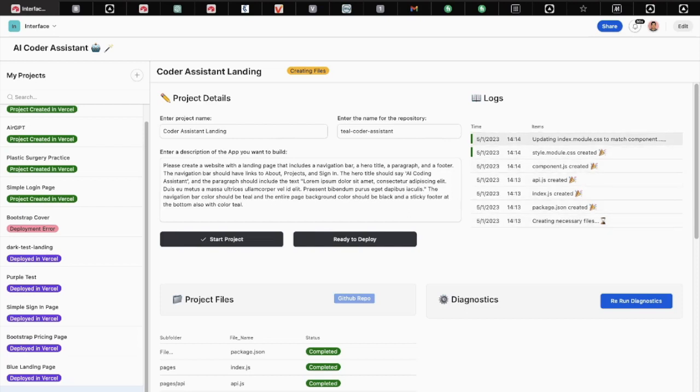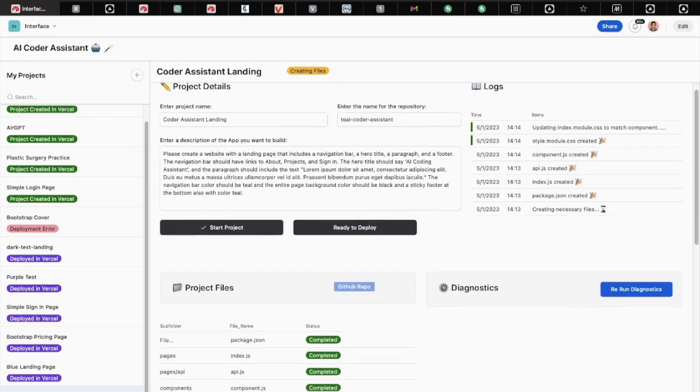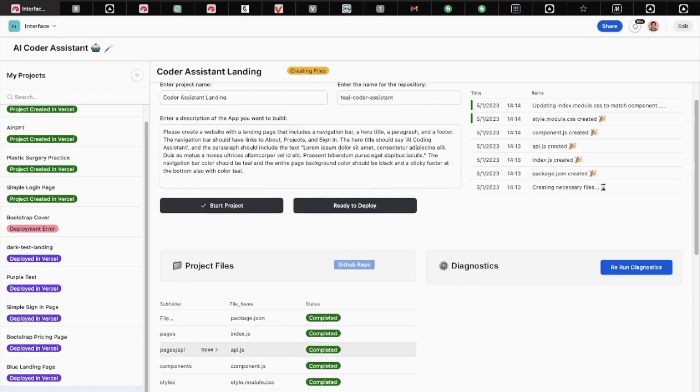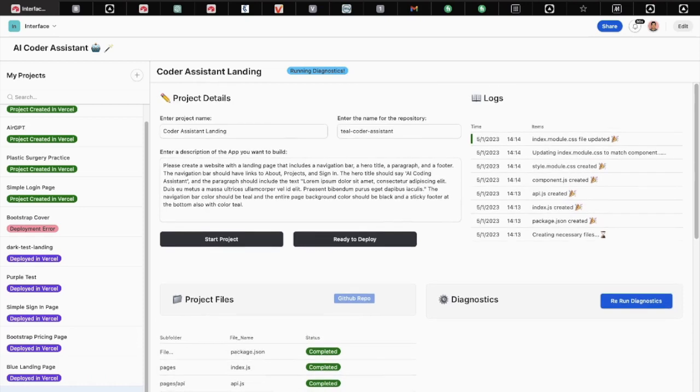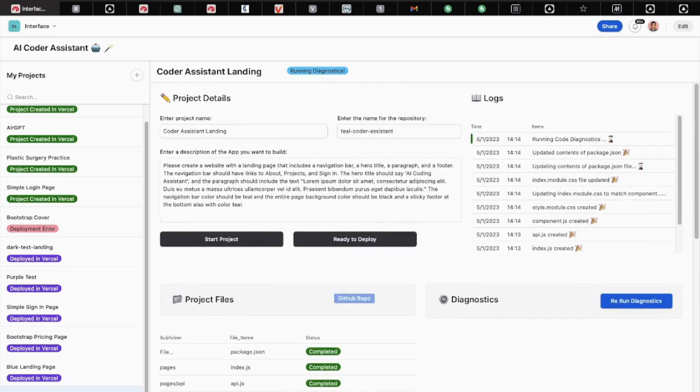Now it's updating the CSS to match the component. So one of the things I was struggling with is getting the component to match the style of it, right? And why don't I just do it all in one file? Well, Airtable's automation scripts only have a 30-second limit, so you can only do so much. And so I just kept it separate. That way, it has enough time to finish the individual files.